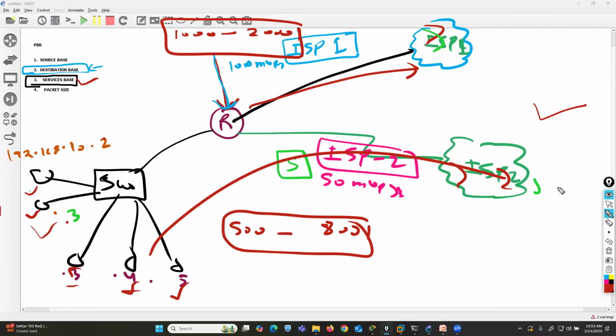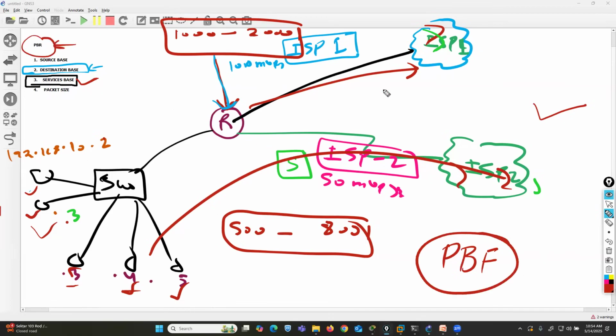These topics are called PBR, policy-based routing. The same concept you can implement in a Palo Alto firewall. In Palo Alto, we say PBF, policy-based forwarding. In a router, we say policy-based routing. If you are working with a Fortinet firewall, in Fortinet you can say policy route. So it's a common concept. It's an important topic and a common concept you can find in any vendor.